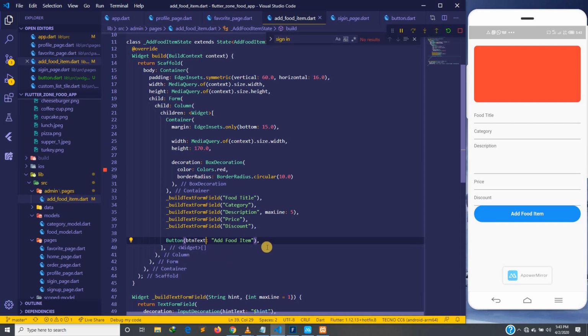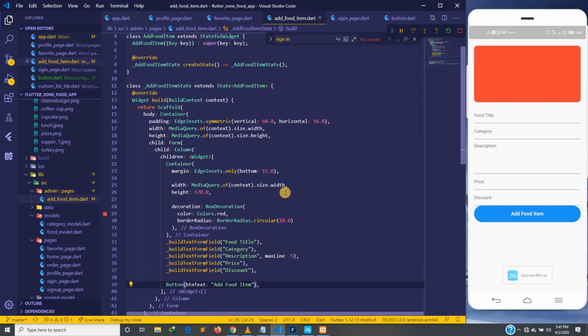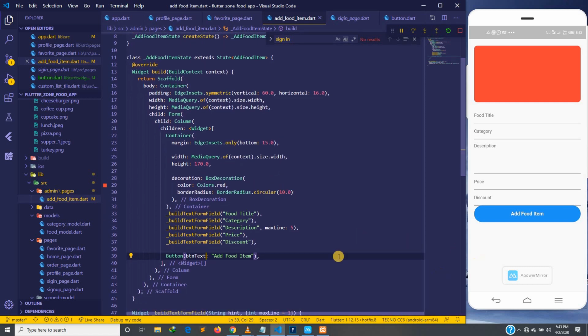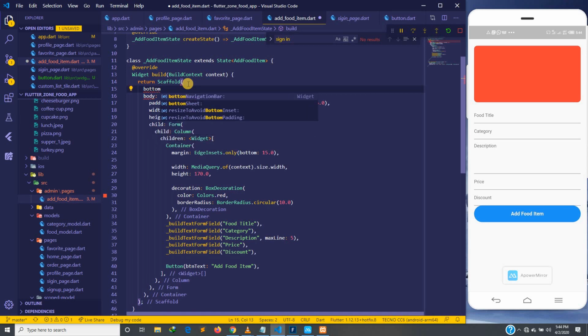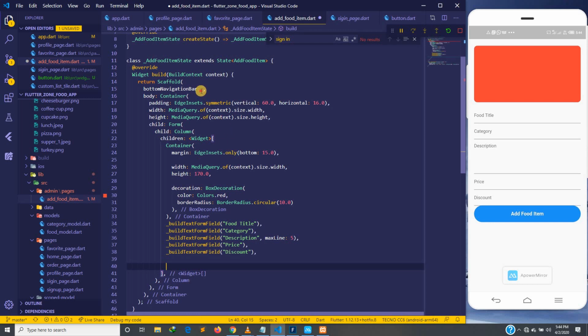Okay, it's here. So this one, we want this button to be at the bottom here. There are so many ways we can do this. We can decide to add some padding to push this one down, or we can put this at the bottom navigation inside our scaffold. I think let's do something. I think bottom navigation. Okay, and then copy this code there, and then let's save and see something.